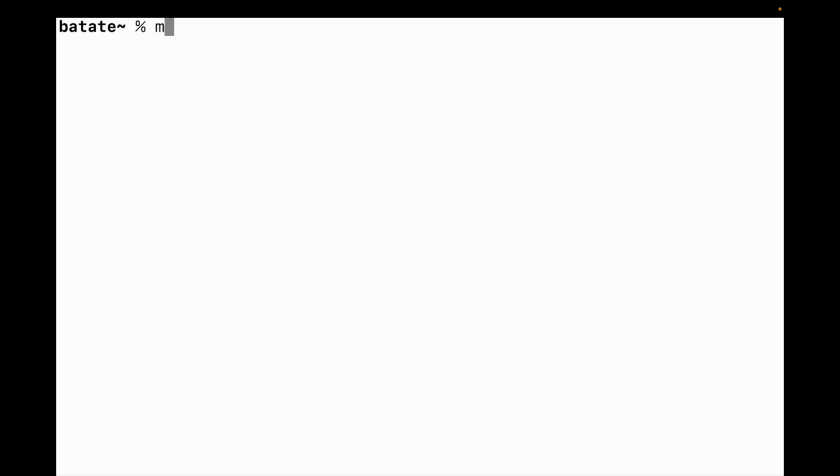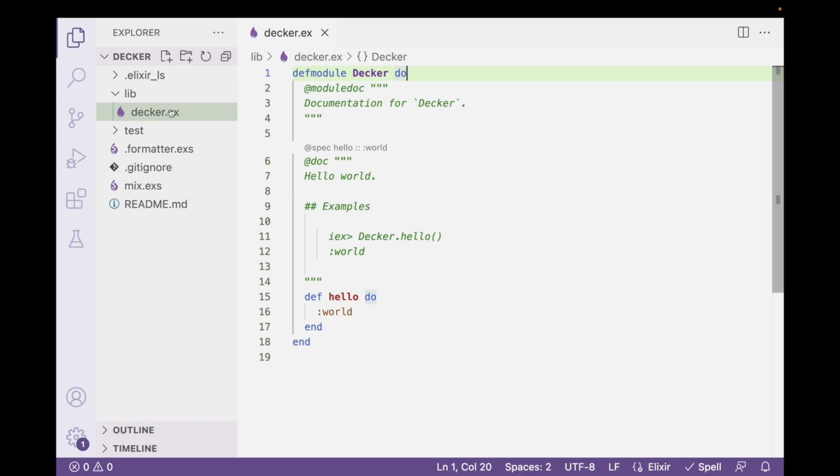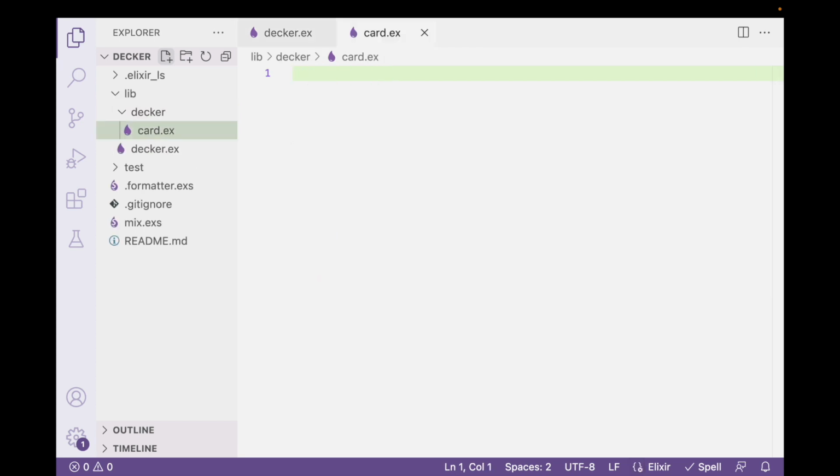So we're going to need a mix new project, Decker, to hold the cards. That looks good. Let's open it up. Okay, so I'm going to need a couple of modules that sit inside here. So we're going to namespace it. So let's call this Decker, and let's call this Card. And then I might need a deck, but we'll go ahead and hold off on that. But let's build our core data type.